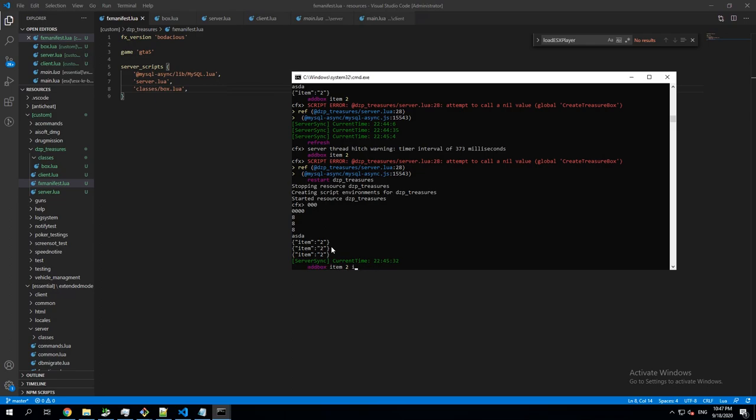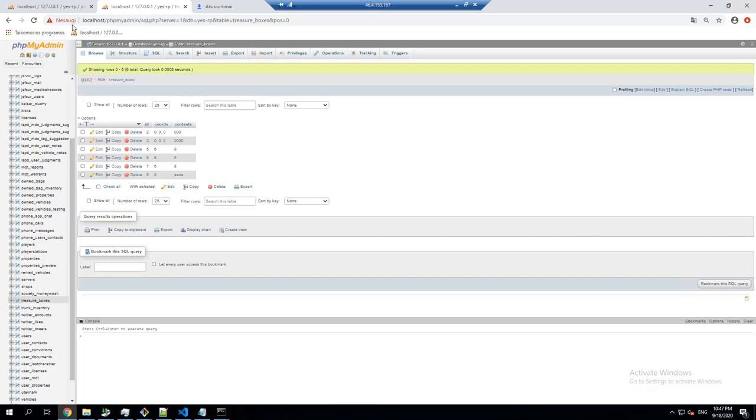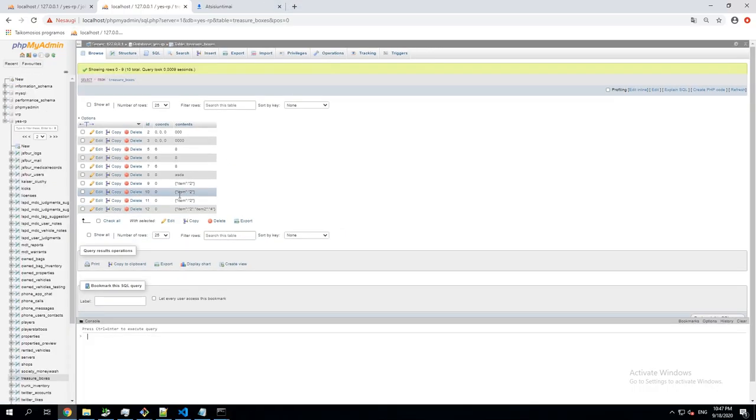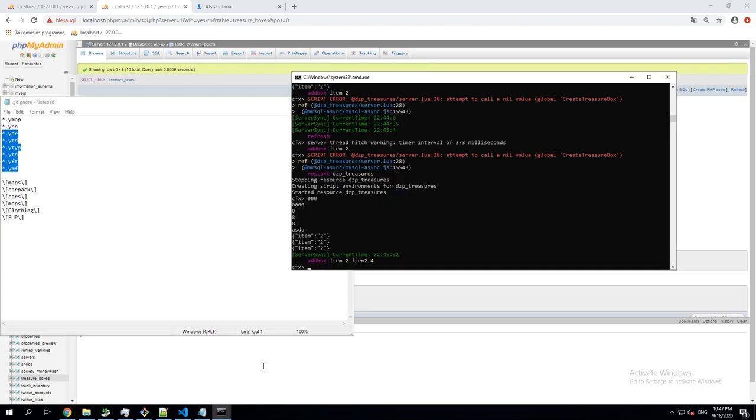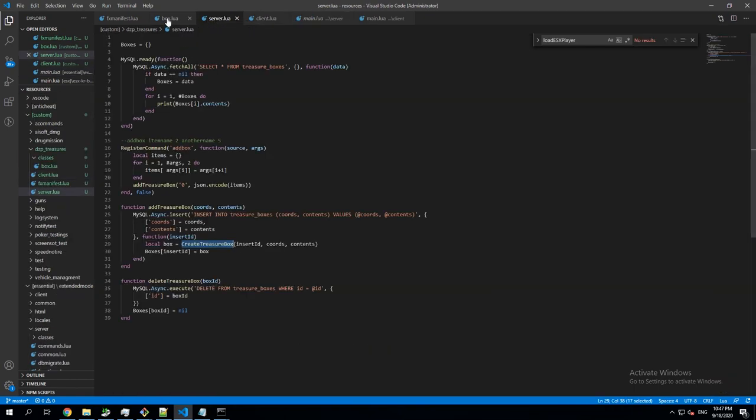And let's try doing that, item 2, 4. Let me see what goes into the database. And yes, I have first item, second item, and amounts of both of them. That is great. Now I just need to find a way to work with coordinates. But that I'm gonna do when I start implementing everything to the game.